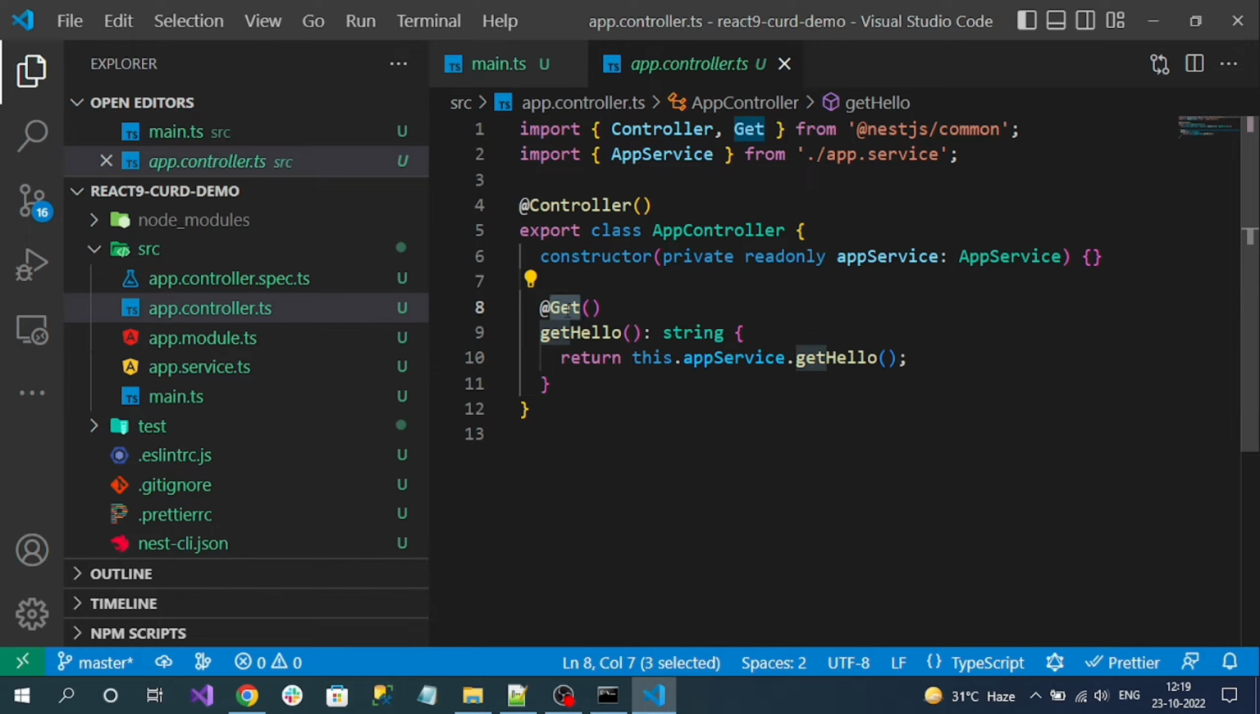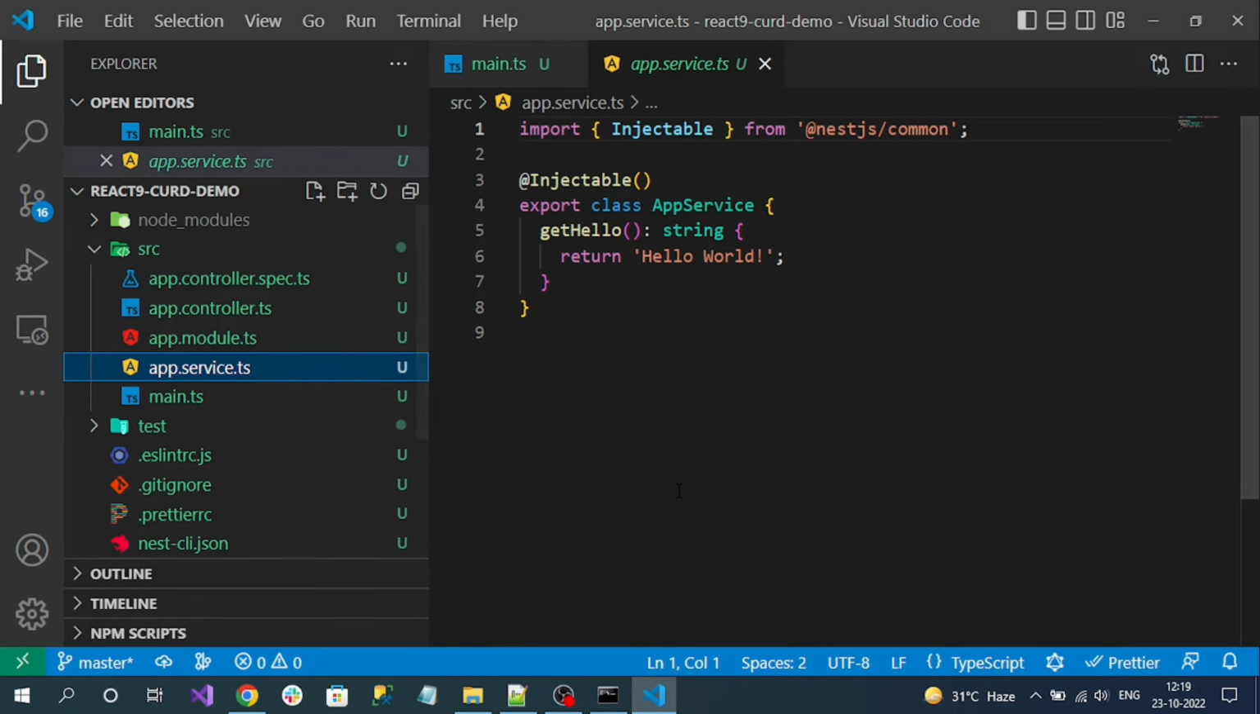Here the app controller is a default controller file, whether you use it or ignore it, because based on our functionality, we are going to create our own controller. And you can see one more default file, app.service.ts. In general, a service file implements logic for database communication. Here our app.service.ts is a default file, whether you use it or ignore it. That's all about the default files.